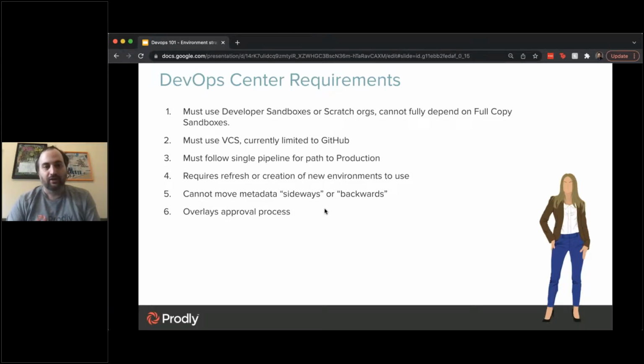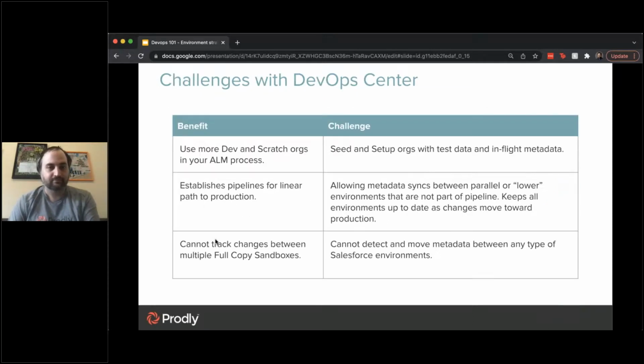But that could be really helpful. Once it's approved, that's when it starts to get pushed into orgs or version control systems, depending on which way it's going. There's a few challenges and benefits here. So benefit, you'll be able to use more dev and scratch orgs in your ALM process. The challenge is that you need to seed and set up these orgs with test data and in-flight metadata.